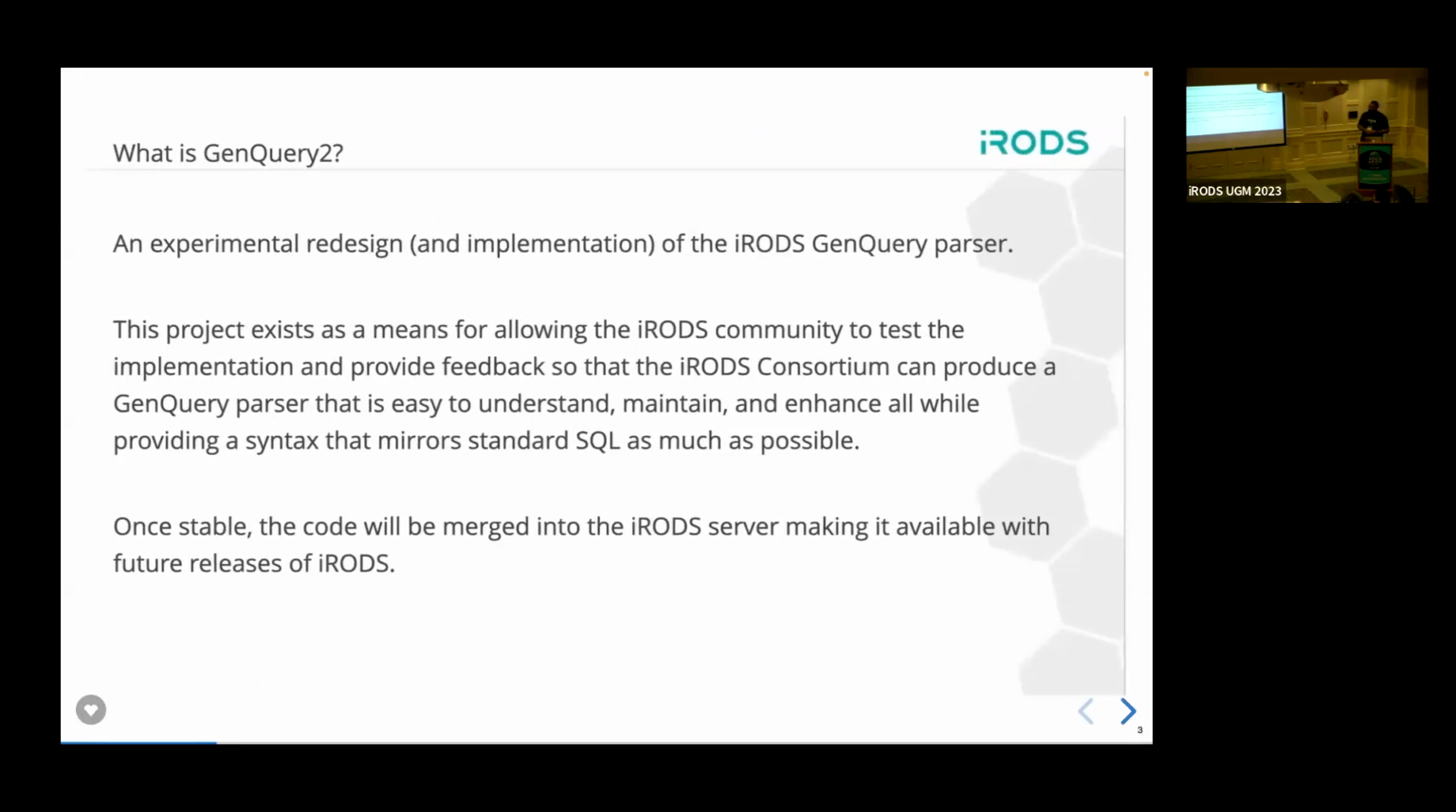So first off, what is GenQuery2 exactly? This is an experimental redesign of the GenQuery1 parser that everybody is familiar with. This project exists as a way for the community to get involved with the development of this new parser, because we really don't want to make this part of the server without it being really stable and offering all the features that people want, as well as resolve all the existing issues that people have gripes with when it comes to GenQuery1.